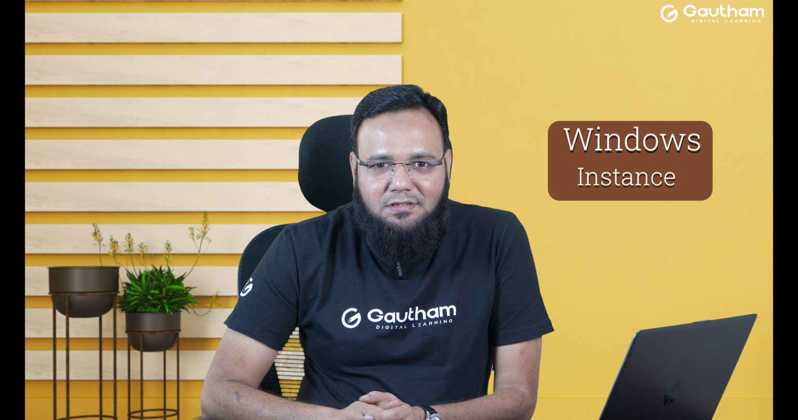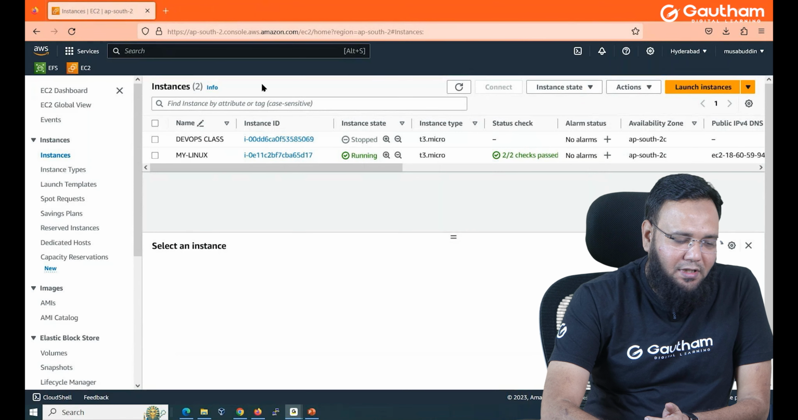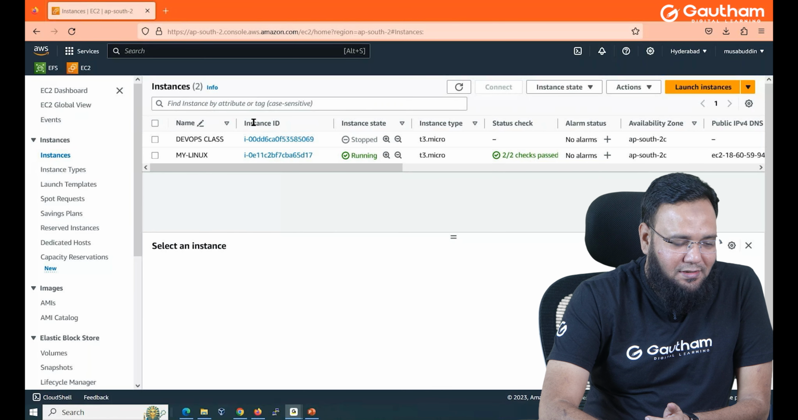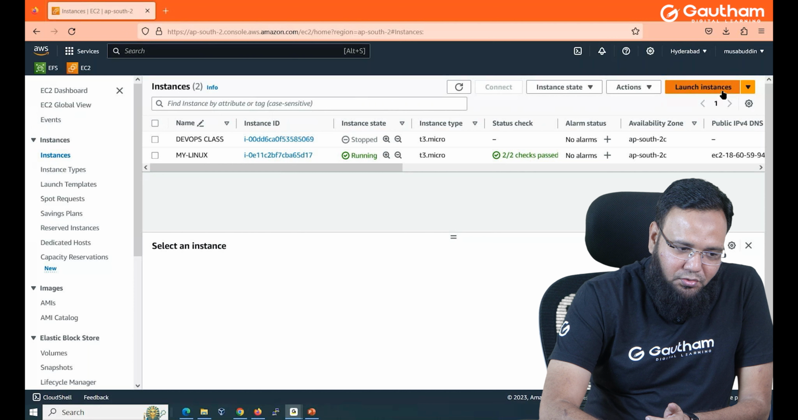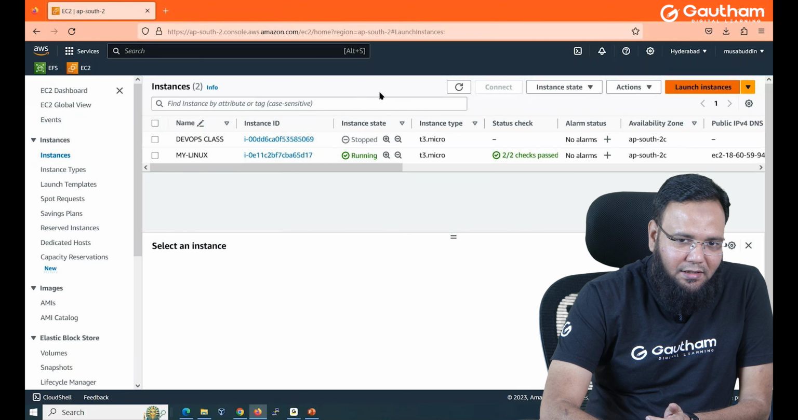In the previous class we have learned how to launch a Linux instance. Now we are going to learn how to launch a Windows instance, which is quite easy and very nice to work with. So let's go to our EC2 dashboard and let's create one Windows instance. Let's go to launch instance. The same wizard will be repeated that we have done with Linux as well.